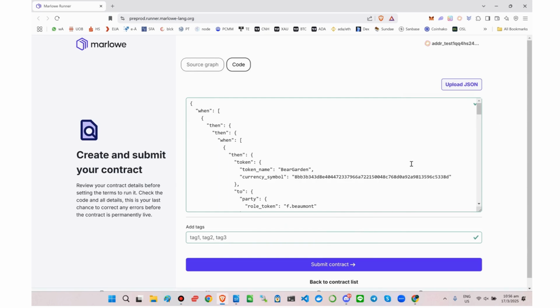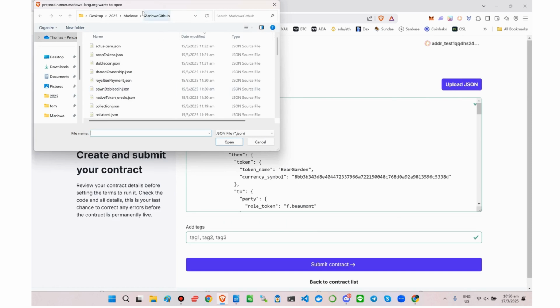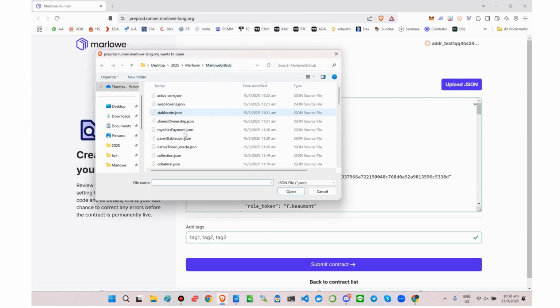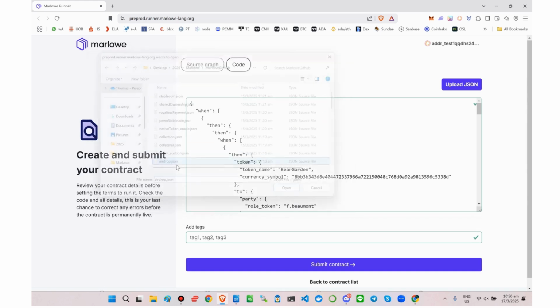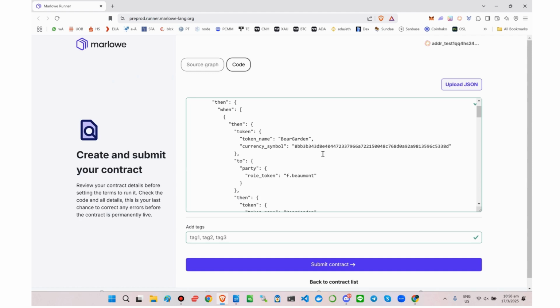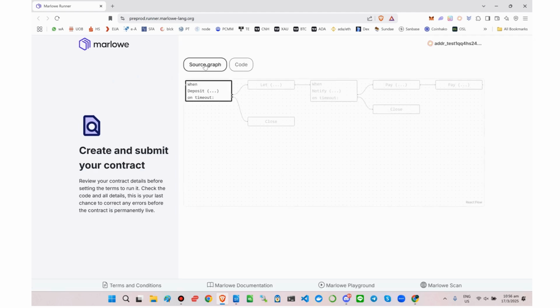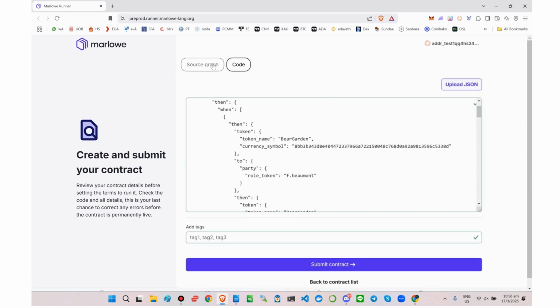So here I'm inside the Marlowe Runner, and I click on Upload JSON, and I see my Marlowe GitHub folder where I can select the contract that I want to investigate and deploy. This is the airdrop, and the source graph looks like this. You can toggle back and forth between code and source graph.